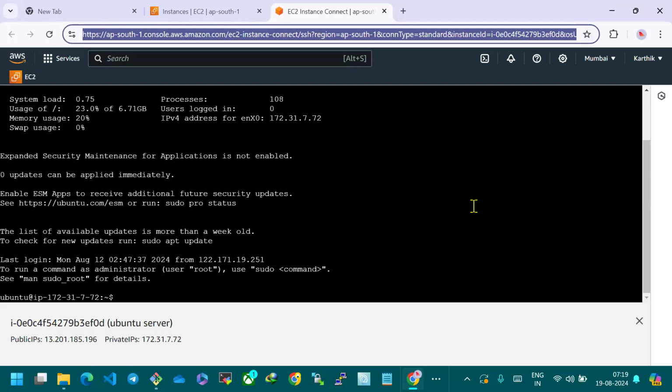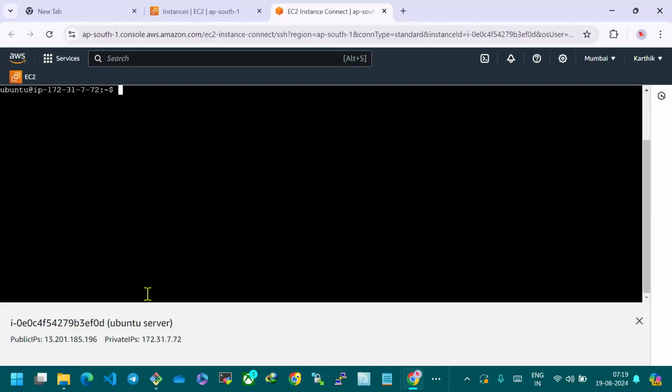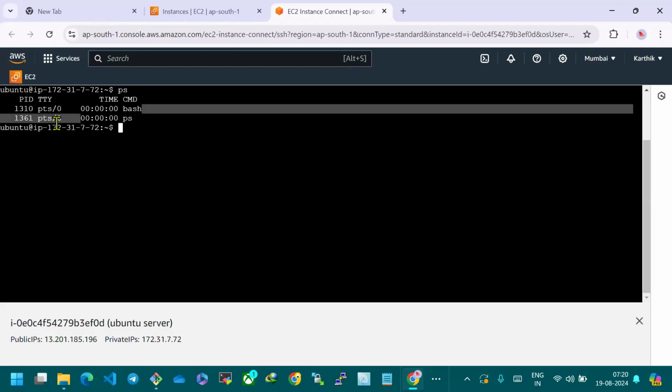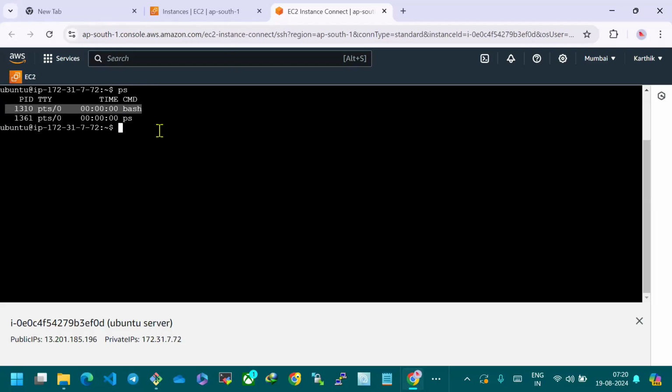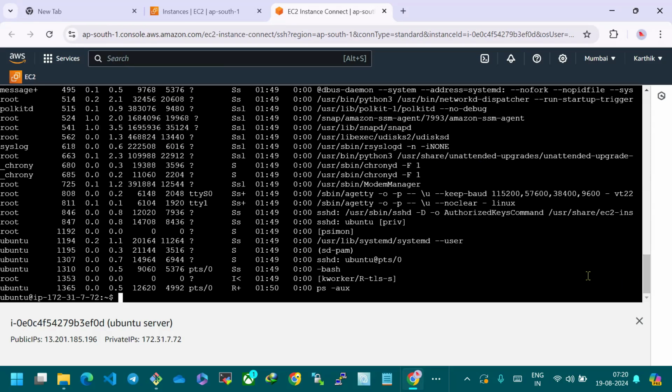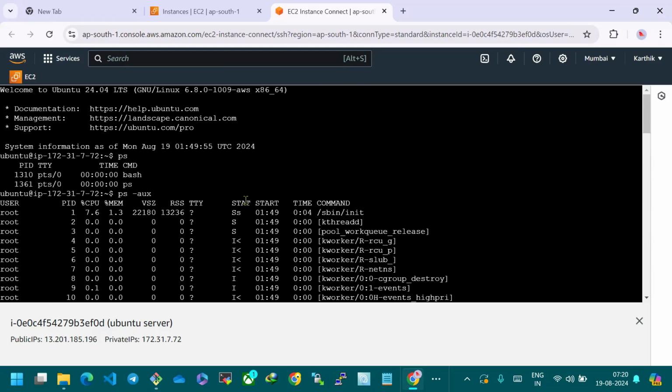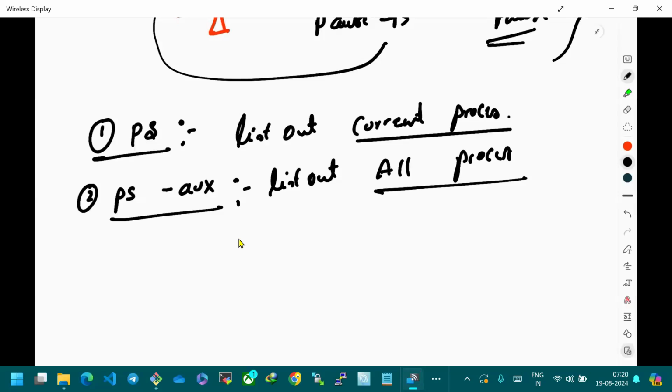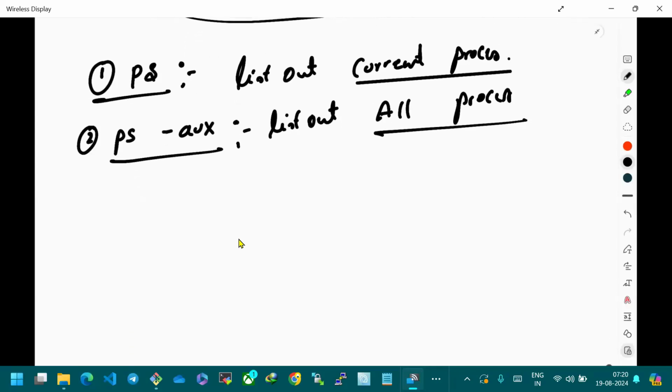See, now I logged into one of the servers here. Okay, so now ps will list out the current running process. See, bash is your current running process, that is a shell. And what is the next one I said? ps hyphen aux. See what it is doing? It is listing out all the processes which are running inside your system. This is your second command, ps hyphen aux.